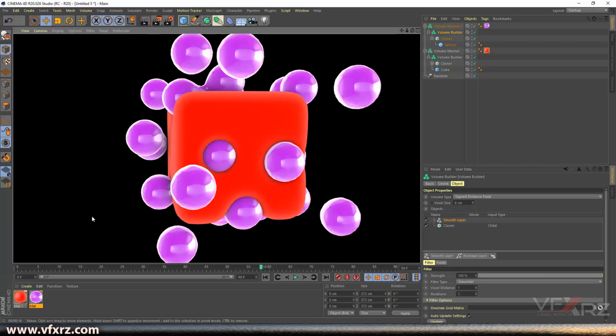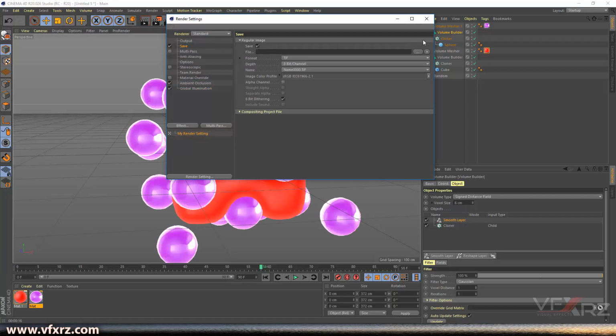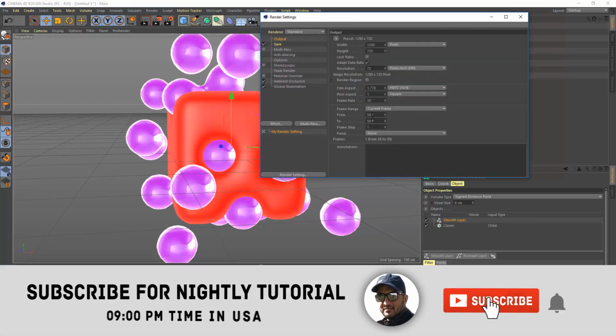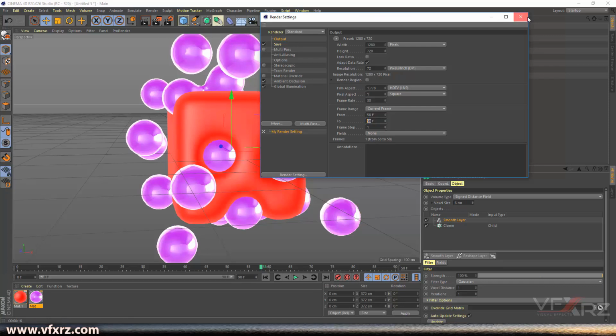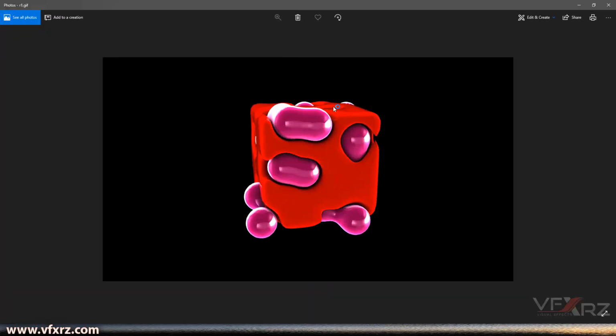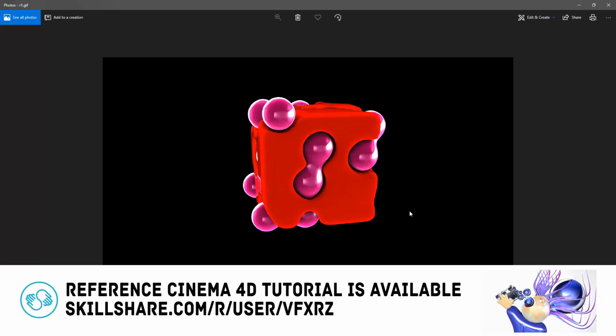And if you want to render all frames, you should just here select your folder where you want to save your animation, and then in output set 0 to, for example, here 90, and then you should click on this render to picture viewer to render all frames. After that, for example, I created this, you will see something like this.